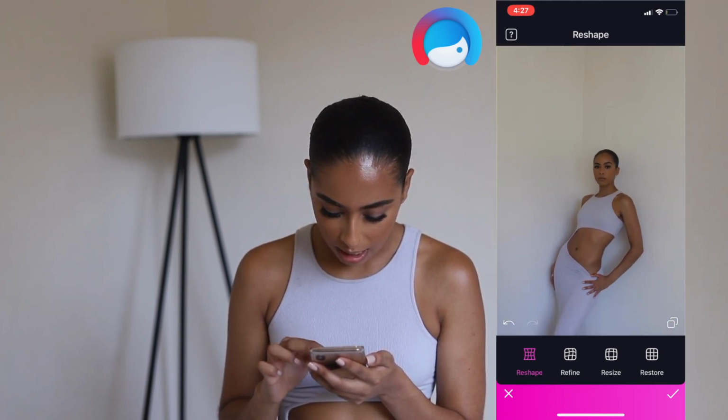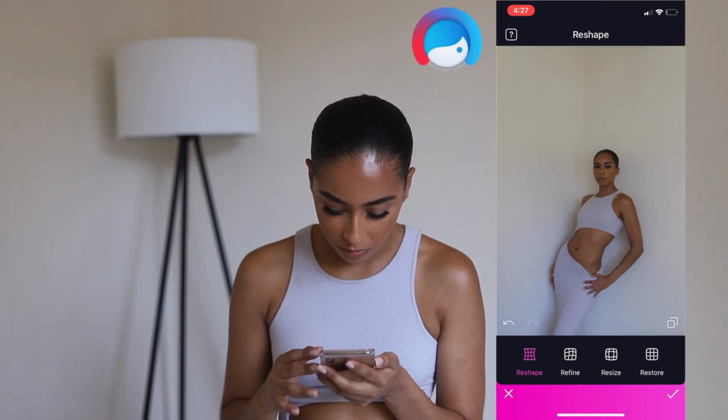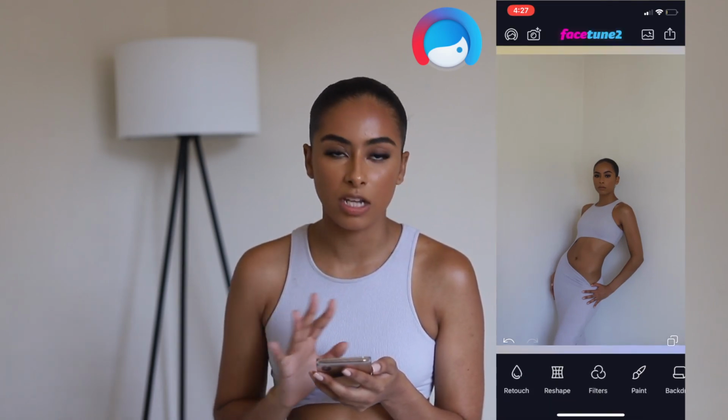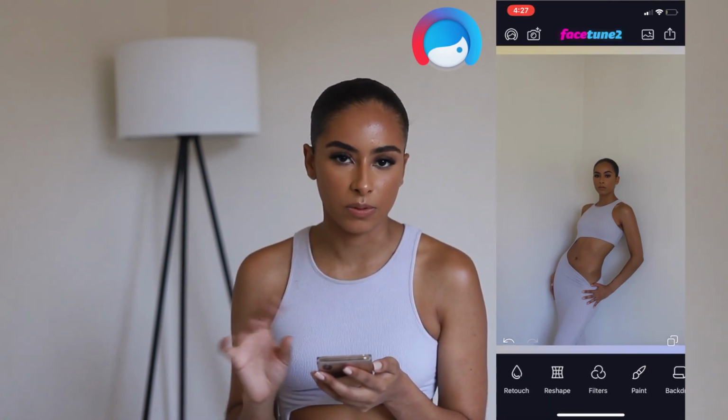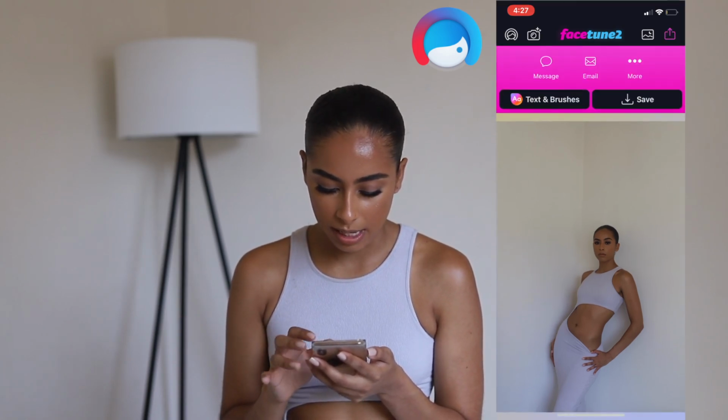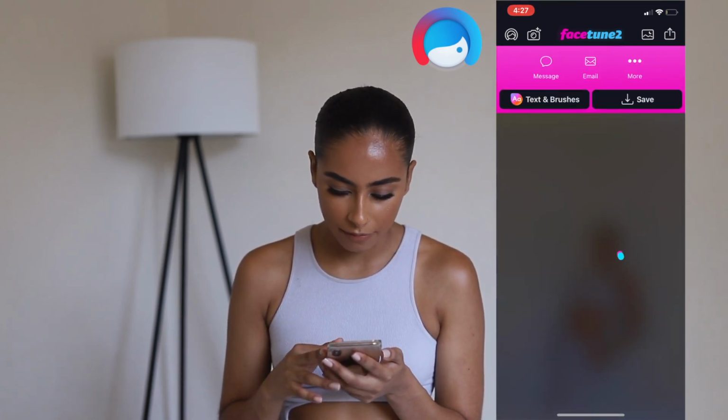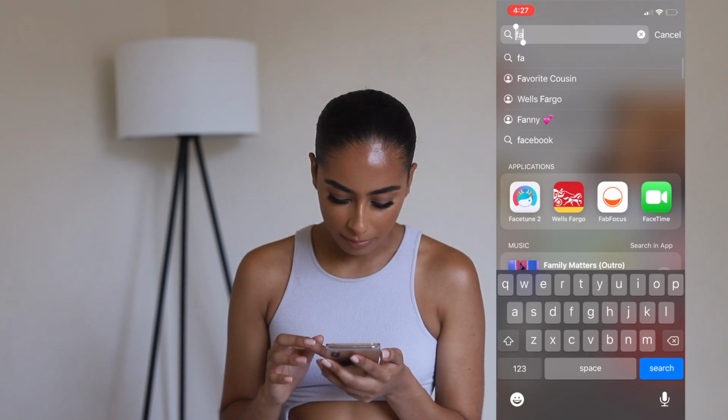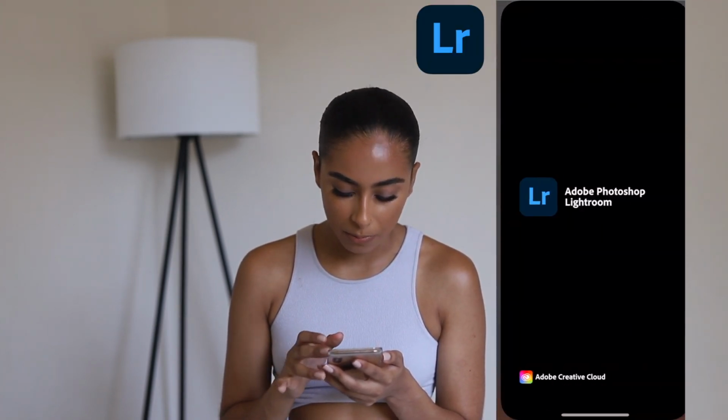and yeah, that's pretty much all the editing that I like to do on Facetune. If I had to adjust something that simple, then I will. So I will go ahead and save this to my phone. And then the other app that I will go to is Lightroom.